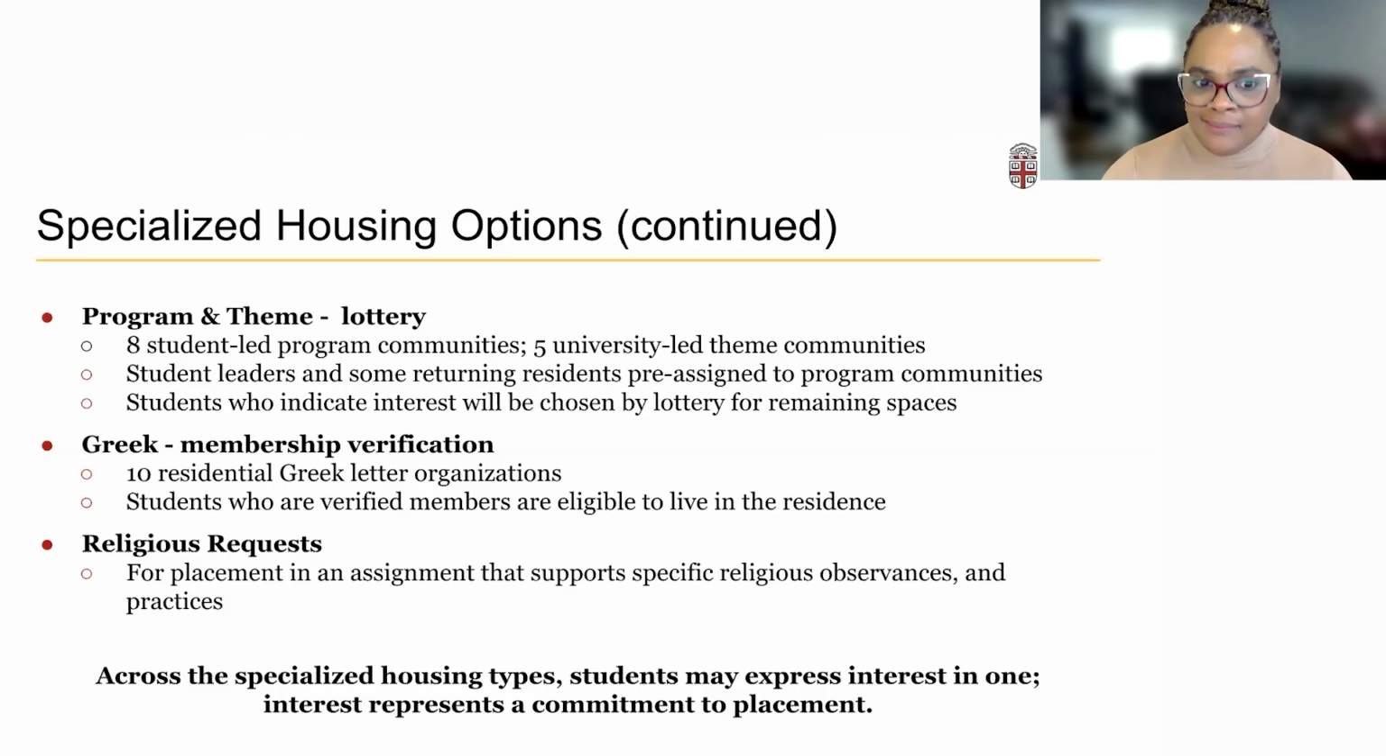Religious request is another option that we provide to our students, and they can submit an application and provide information to our office specifically so that we can consider specialized placement that supports their religious observances or practices. And then we've expressed this time and time again throughout our conversation. We create these options for students.